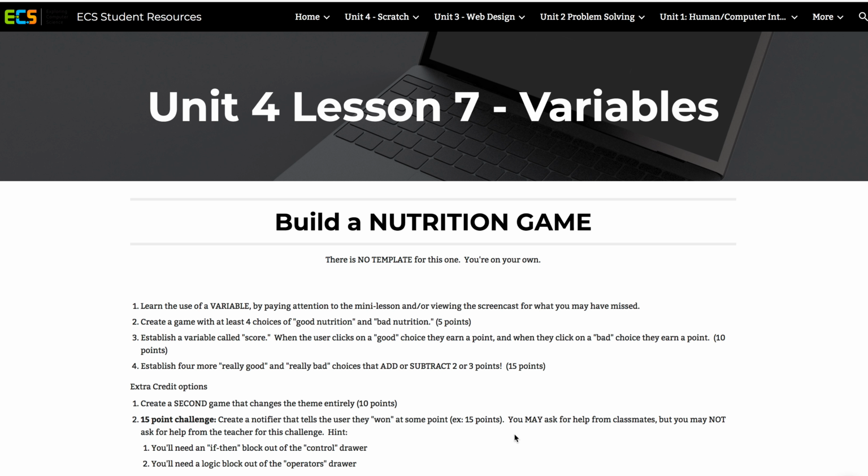You can create a winning score. So you can say, let's say at 10 points or 15 points, if the user gets their good nutrition score up to 15 points, that means they've learned what choices are good choices. You can then have them get a notifier with a sound or a sprite that appears or some such thing.